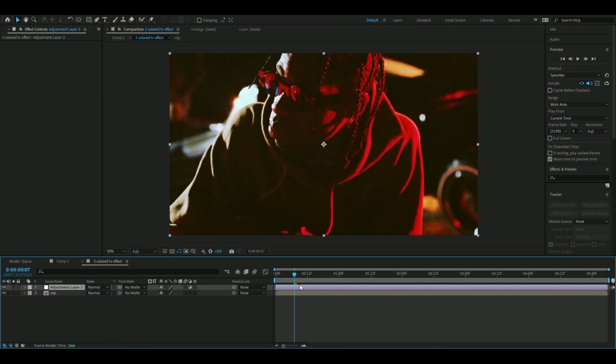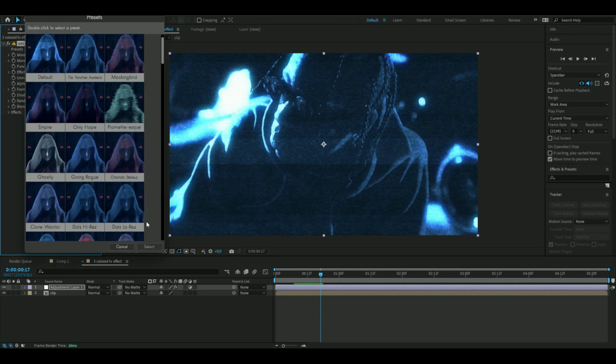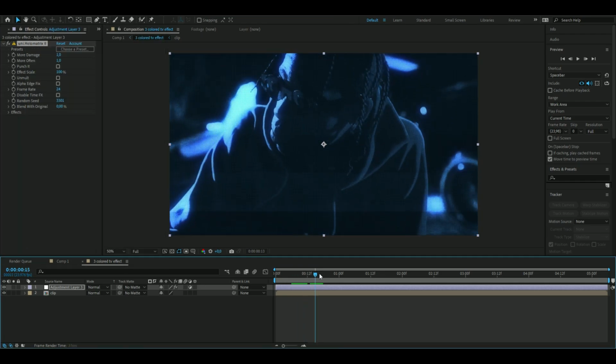I'm going to be adding Holo Matrix 2 to get this kind of look here. And I'm going to open up here, it says presets, and you're going to press choose preset. And I'm going to choose dots high res. It looks something like this now.